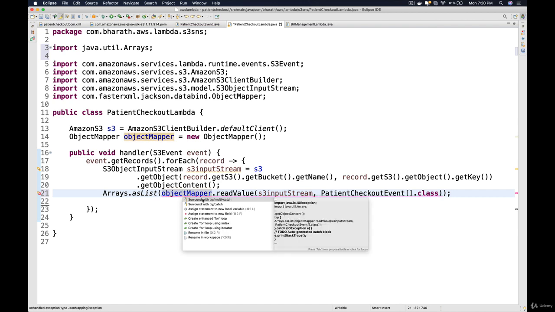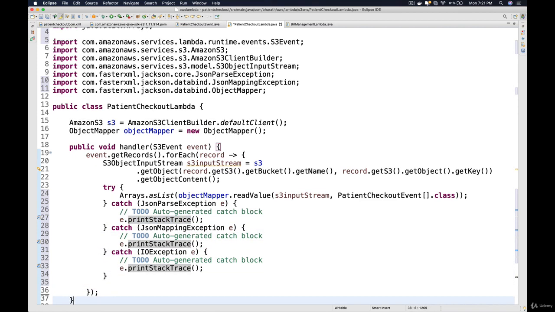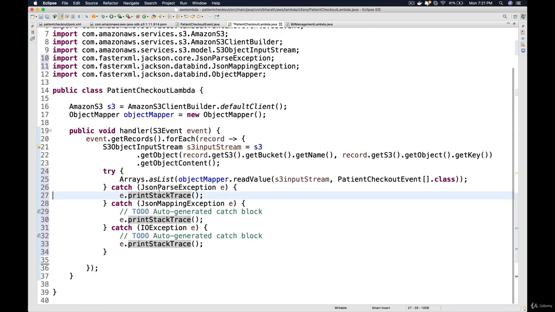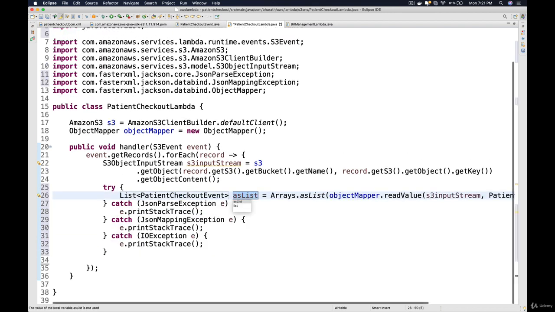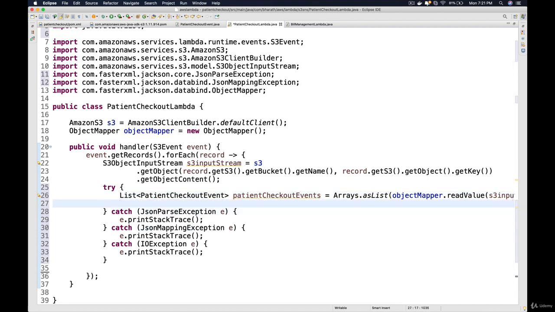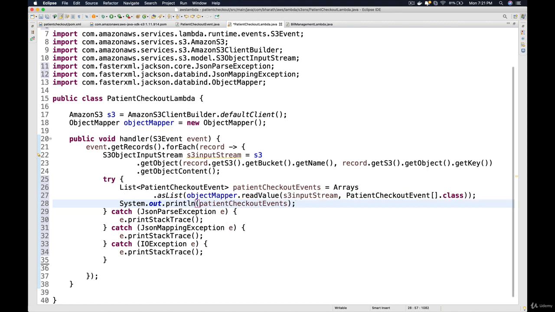Hit Ctrl+1 to handle the exceptions, or we can define a throws. Let's surround this with try catch. And we have all the exceptions being handled. Get rid of these here. To-dos. Assign this statement to a local variable to finish our coding for now. These are patient checkout events. Let's render these events onto the CloudWatch logs. Sysout patient checkout event, so that when we upload this file to S3, we'll be able to see something in the logs.